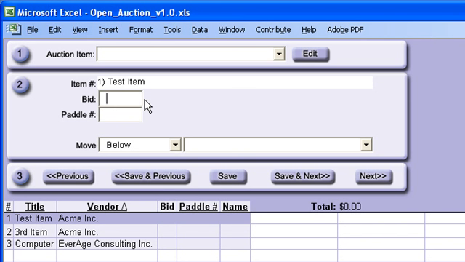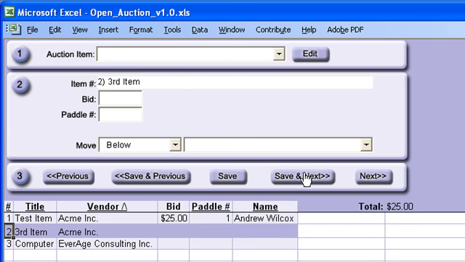So for the test item, I'm going to say that someone bid $25, bid by paddle number 1. And I'm going to click Save and Next. Now watch what happens. First of all, the bid of $25 gets saved and records it against paddle number 1, which is Andrew Wilcox. And by clicking Save and Next, it automatically takes me down to the second item in the list, which is called third item, now that we've changed the order.